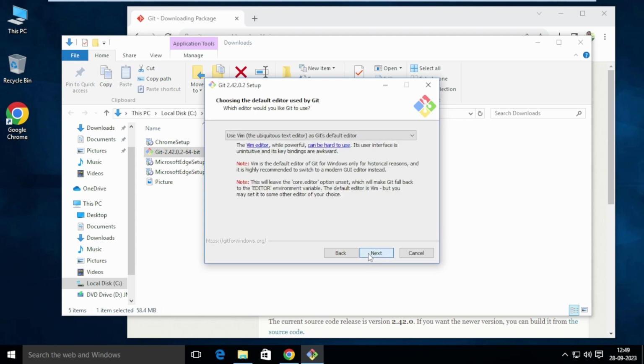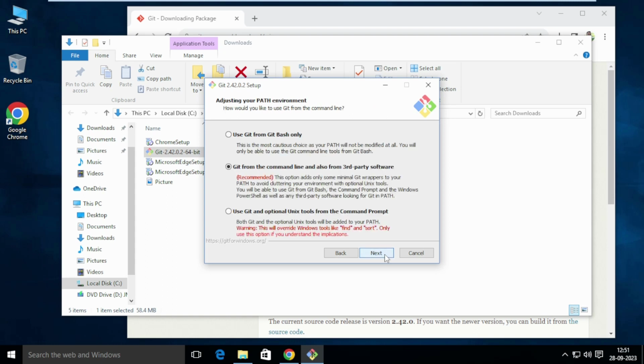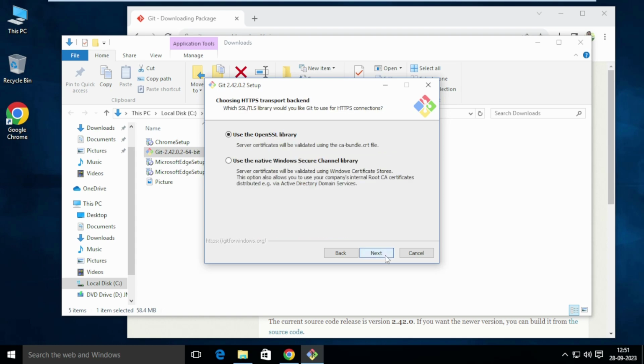Click on next. You can go with default. Next. You can go with default. Let Git decide. Click on next. Git from the command line and also from third-party software. This is also recommended. Click on next. Click on next.